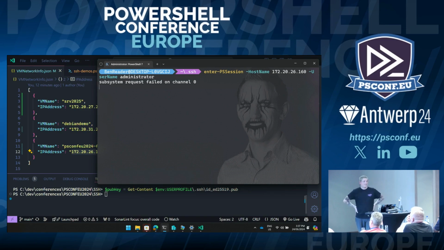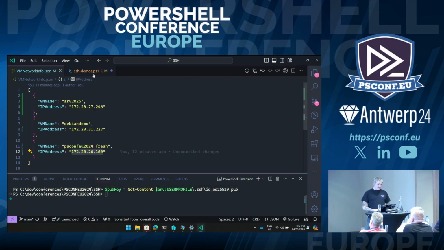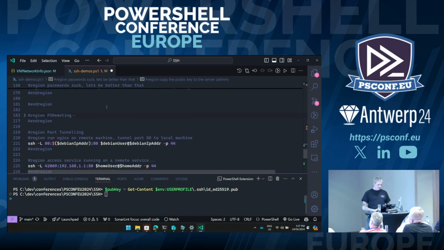It didn't work. Subsystem request failed on channel 0. That's weird because SSH worked. What's really cool about this is it's already proving that the SSH setup isn't complete. There is a workaround for this, or something you now need to do. We've set the default shell for our machine, but PSSession just needs a little more work to get this working. Again, this is the same thing you need to do in Linux, Mac, and Windows environments. So that's kind of cool.